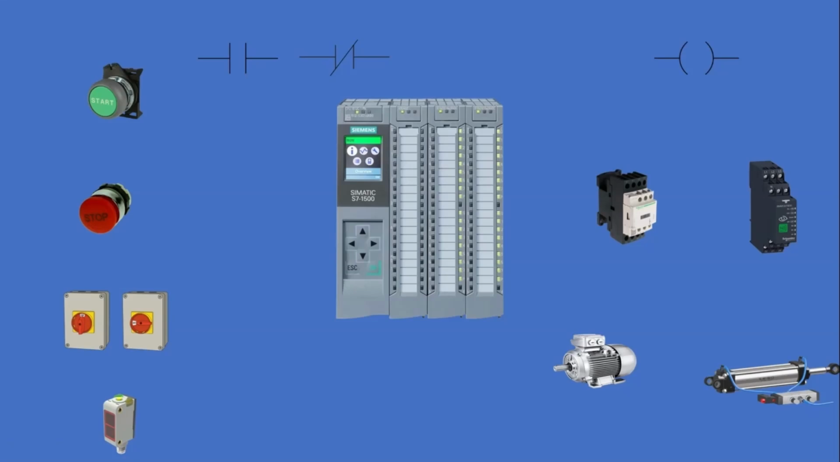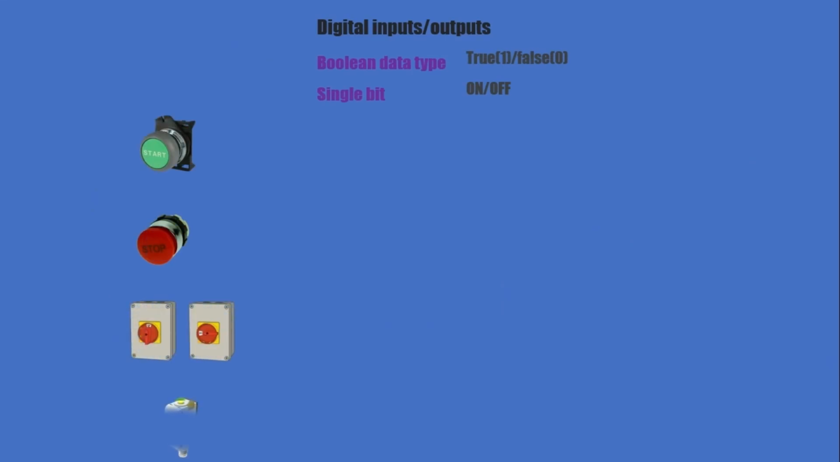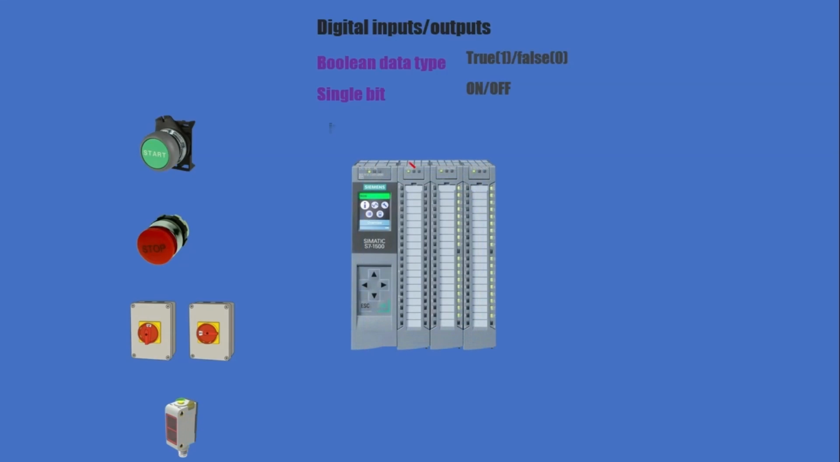Until now we have exclusively dealt with digital inputs and outputs. These are Boolean data type represented by a single bit that can be 0 or 1, that's true or false, in other words on or off. Digital inputs include push buttons, switches, detection sensors, etc. that are connected to the PLC input modules, represented by contacts in PLC programming software.